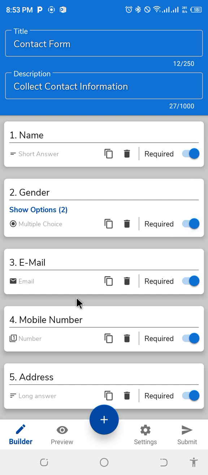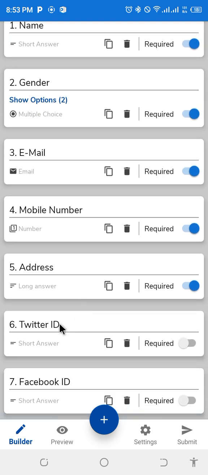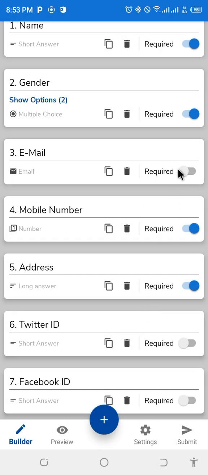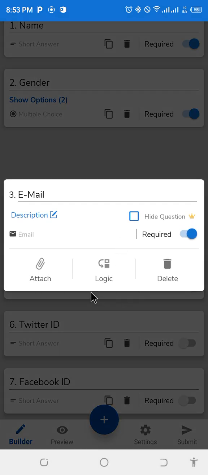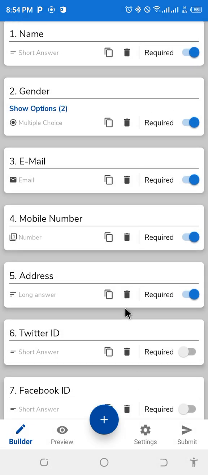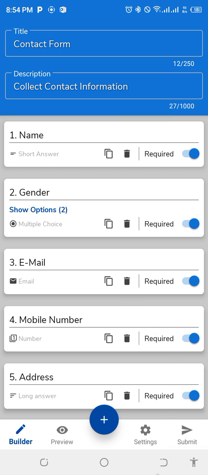Let's say for example, Twitter address is not required, but if you make it required, it will be there. But must everybody be on Twitter? No, not everybody. So it is not required. Even this email, there are people that may not have email, so you will not make it required. But it's required here, and we are good to go. That is for templates, already made forms. But we don't need this right now.